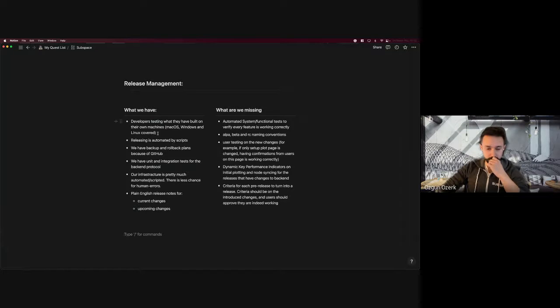Since our development team is diverse and we have access to different machines like macOS, Windows, and Linux, we initially cover these, like, is it working in Linux or macOS, which is nice. Our releasing procedure is automated by script, which is really good. Since we are using GitHub, we can always do a rollback and we have a backup plan in case we mess things up.